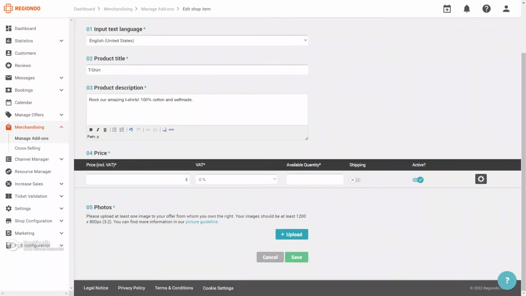Then we will determine a price, add a VAT if needed, and insert the available quantity. It is possible to use a price of 0 if you want to offer the customer the merchandise product for free. Should you have an unlimited amount of the product available, in case of a photoshoot for example, you can insert a very high number to ensure it never runs out.